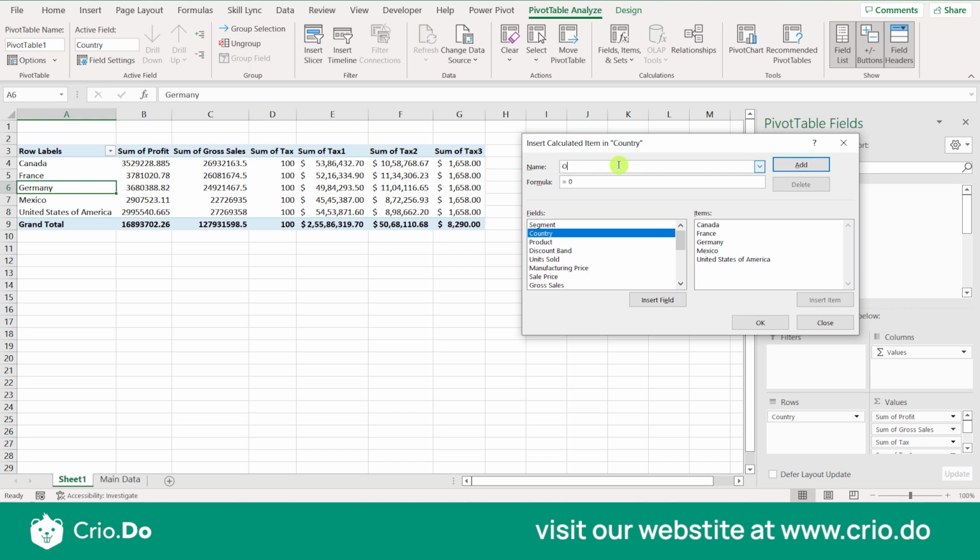To create a calculated item, let me take another name here. Let me make it O text 1. I'll make the formula. What will I choose now? Let me choose this Canada from the items. This is inserted here, and I'll multiply. I want to multiply it by 2.